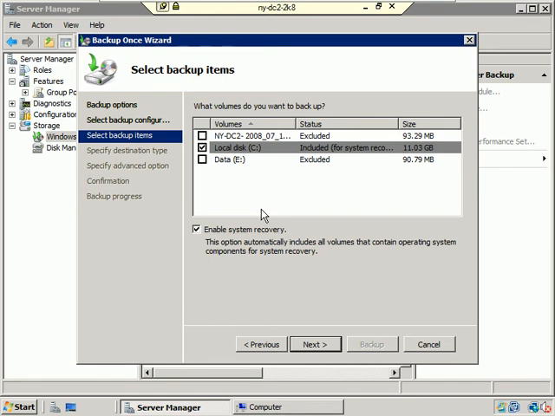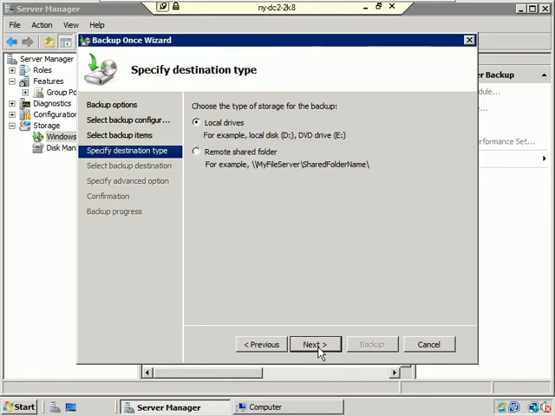Now, when you're doing a one-time backup, make sure that you put a check mark here: Enable system recovery. I'm not sure why you wouldn't, other than to save space. But most of the time, you're going to want to do this, especially for your domain controllers, right? So we're going to go ahead and leave that check mark to ensure that all of the critical data that is necessary to bring a domain controller back is there in the backup image as well. So we'll tell it next.